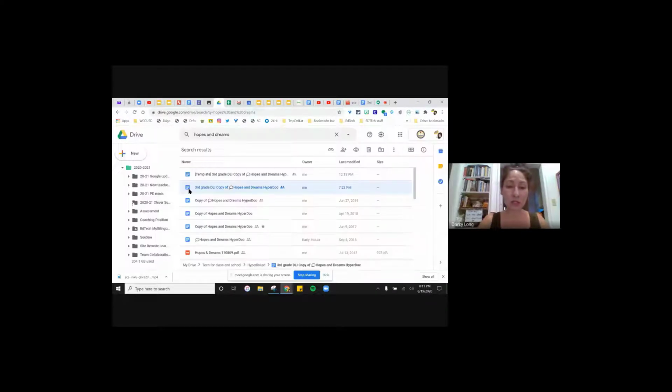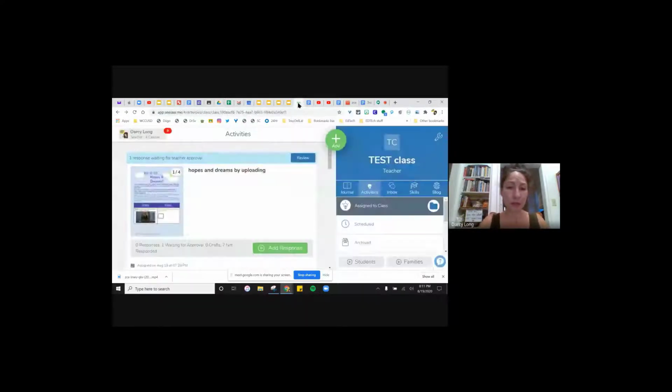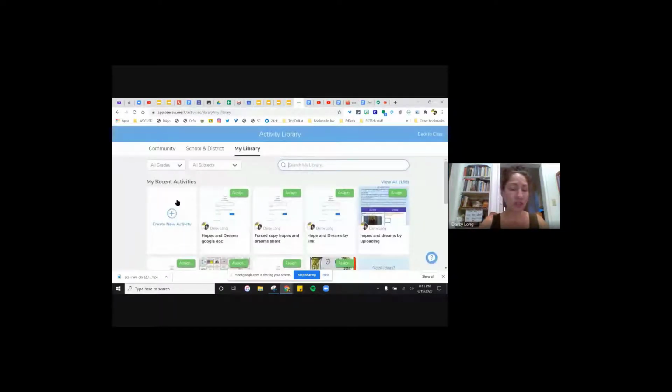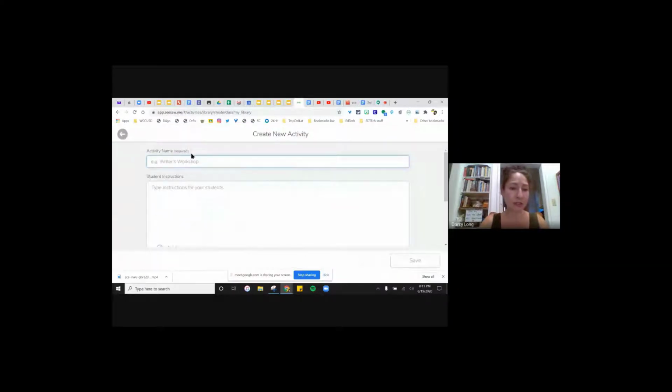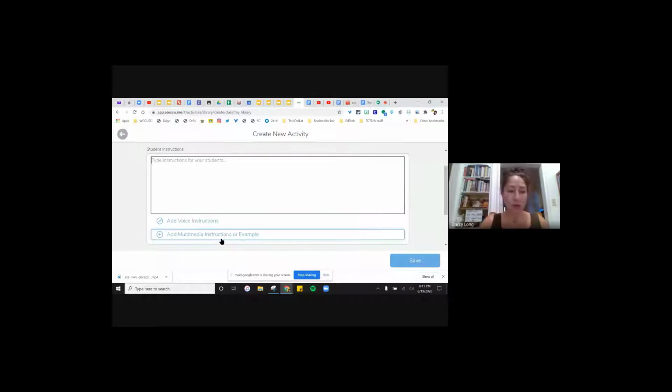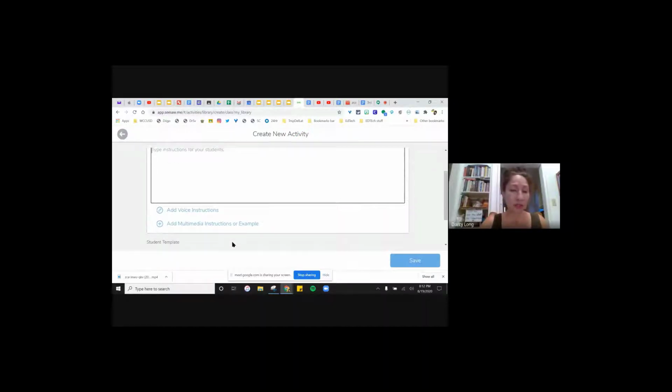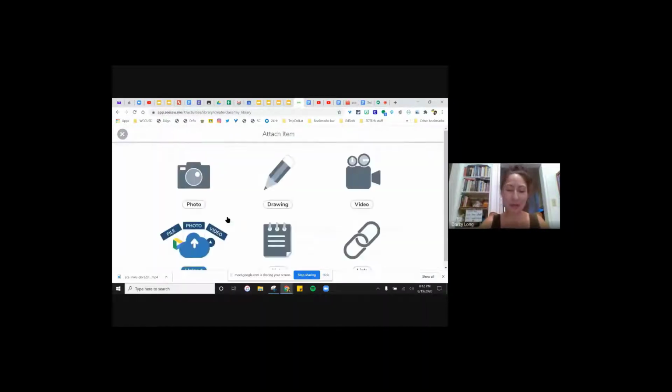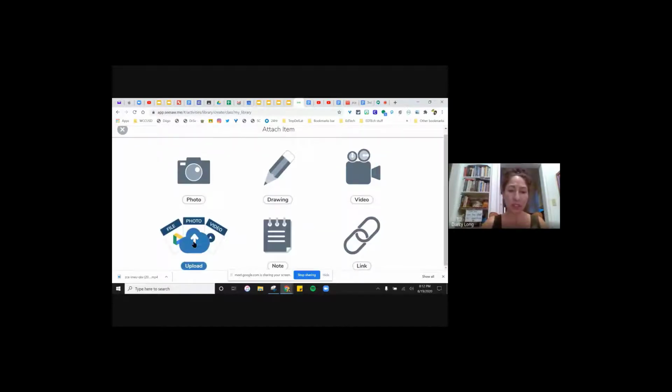Now I'm going to go back into Seesaw. So I'm going to go into my activities creation pane, create new activity. So I'm going to call this Hopes and Dreams Google Doc. Okay, so for now I want to talk about the different options. So I'm going to add it as a template for student responses. So you have two options here.